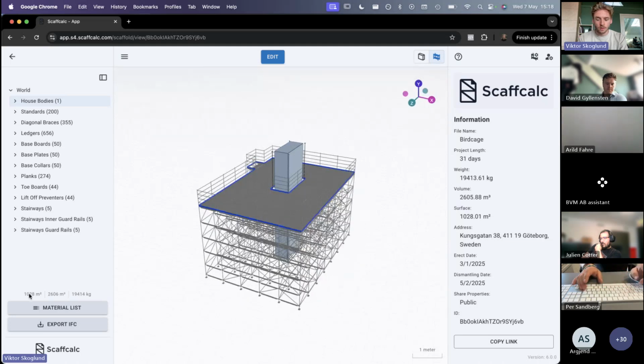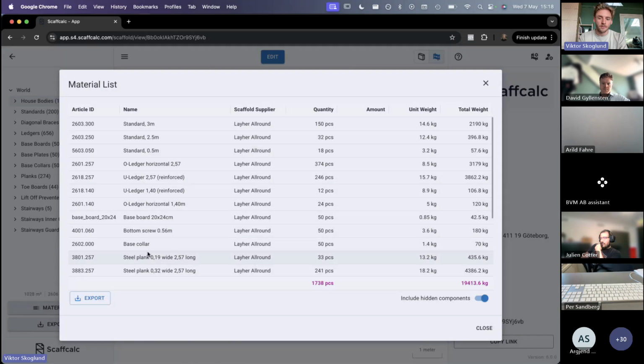And you can also quickly see the square meters, the cubic meters, and the weight of the scaffold. I'm pretty sure some of you would like the material list as well being automated, so that's something we did too. You can just click on material list down here and you get everything right there. You can export it as CSV, Excel, or PDF.